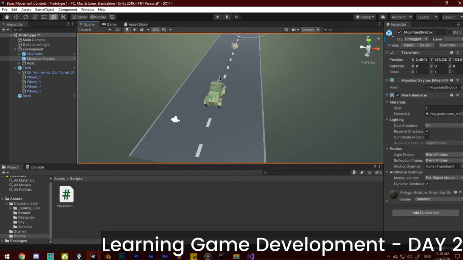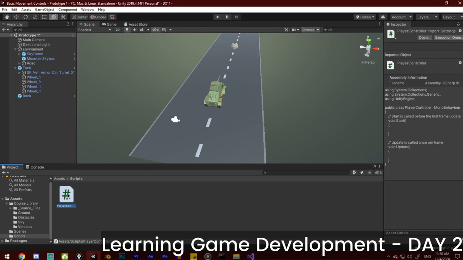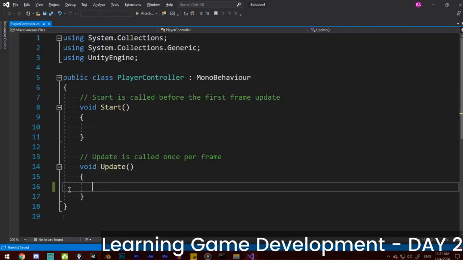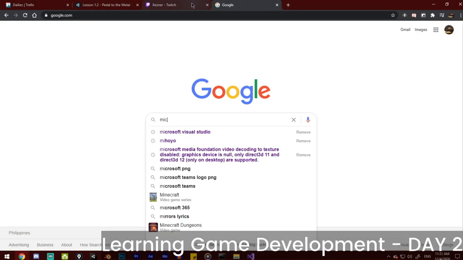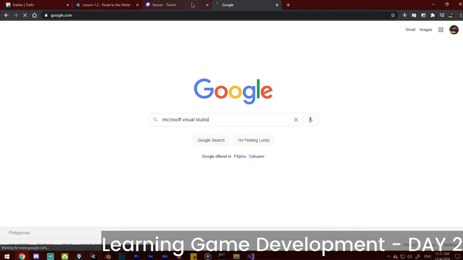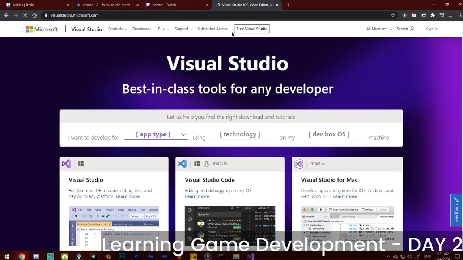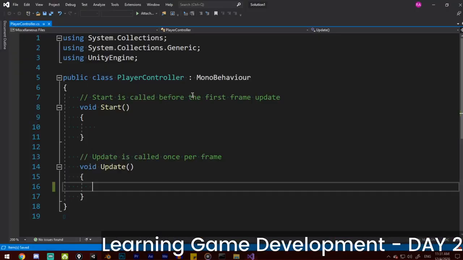And let's continue. So now we're going to open our script. Go to our assets and scripts, and you can see here the player controller. Double click it, and it will open up an IDE called Microsoft Visual Studio. If you don't have Microsoft Visual Studio, just go to Google and type in Microsoft Visual Studio. The first link, just click it, and there's a free Visual Studio here that you can download. Download it and set it up for Unity. There's a lot of tutorials on the internet.